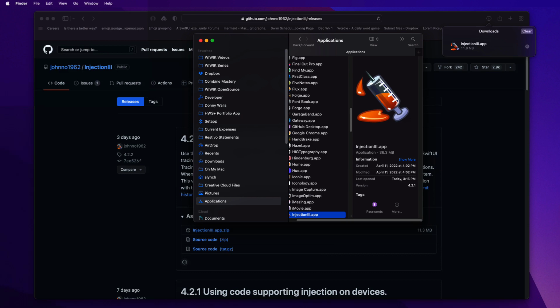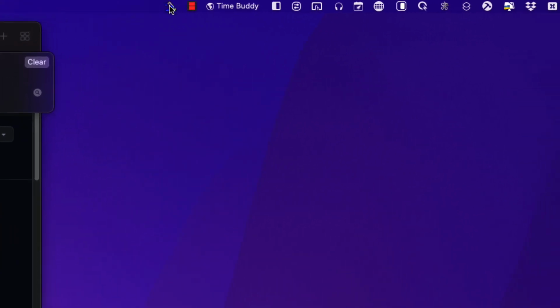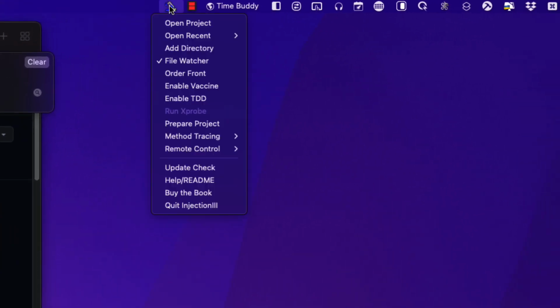It is a menu bar app. For the most part, you don't have to worry about what these menu options are, except that you'll need to make sure that the file watcher is enabled. And as you'll see, to make sure that it's watching your project directory, but more about that in a minute.